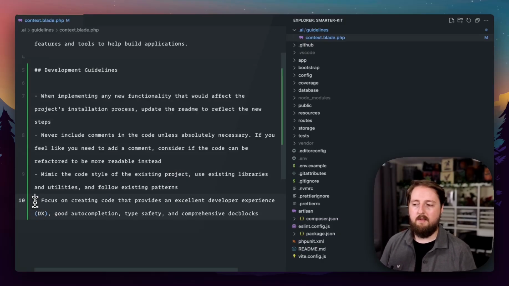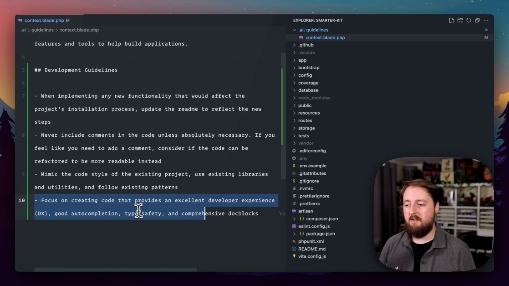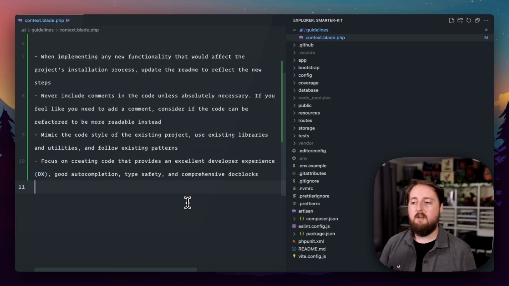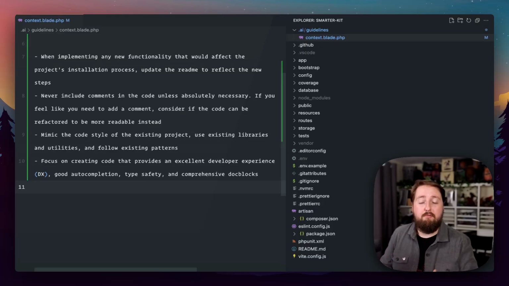And the last one here, I think is really important, especially as Laravel developers, which is focus on creating code that provides an excellent developer experience, good auto-completion, type safety, and comprehensive doc blocks. So by having all of this, we're trying to get it to write code that we would want to read as a human and will help us understand it.